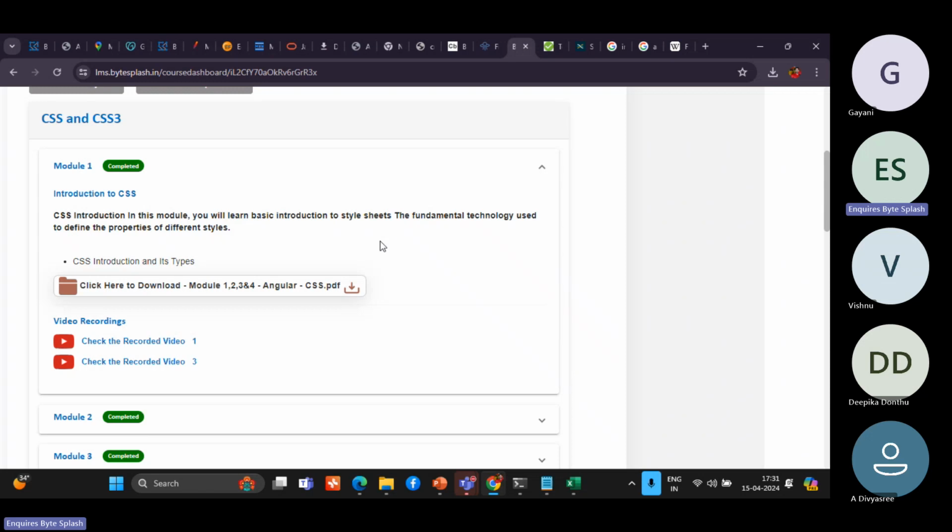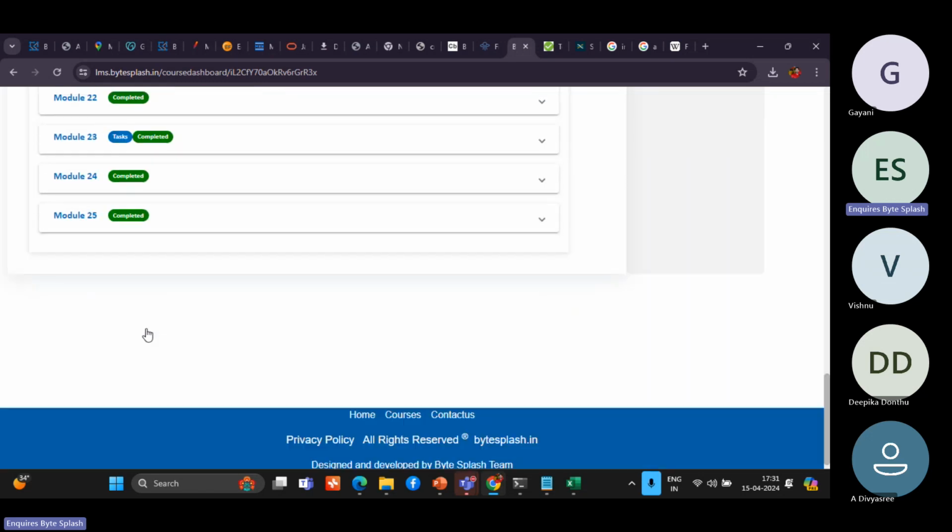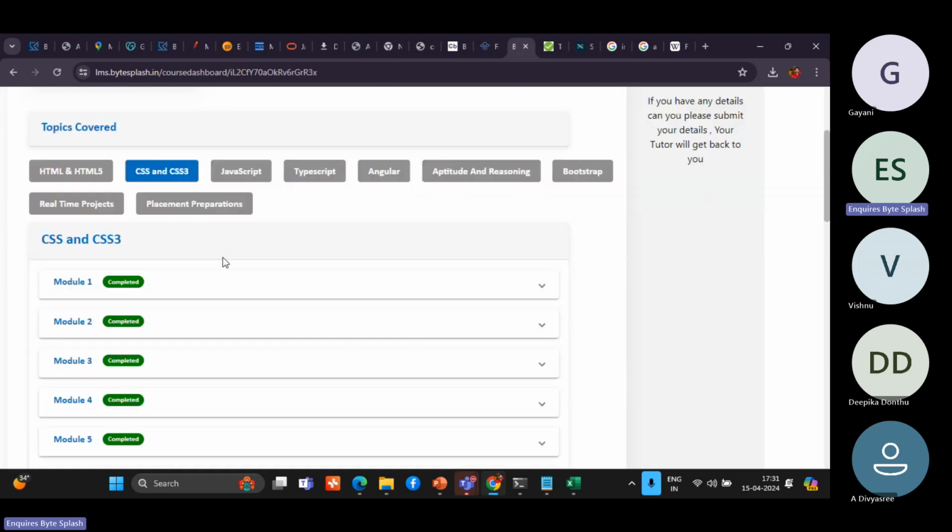If we want to store more than one value, the same way CSS has more than one module, like 25 modules. CSS and CSS3 is a single name having more than one module. That will be called a list of data, or an array of data. In C, C++, Java, if you already learned, you already know.